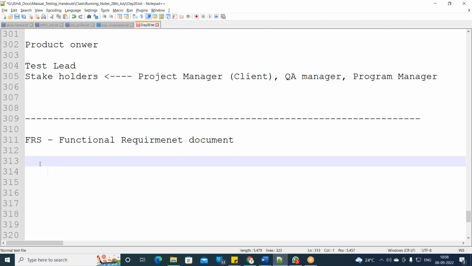Any other names for the functional requirement document, guys? Anybody? FRS document, it's called BRS as well, CRS, URS. I told you, it's called by multiple names. I thought somebody would answer it. Anyways, guys, are you able to hear me? Yes, sir. Okay.